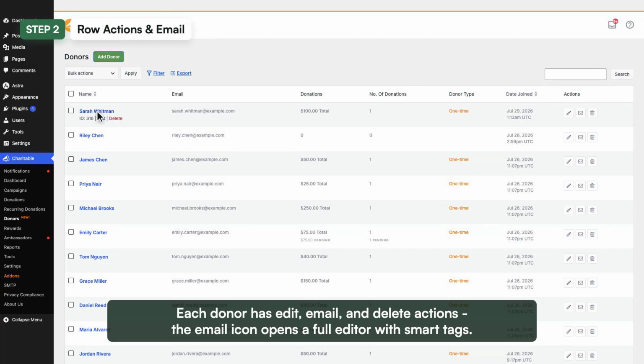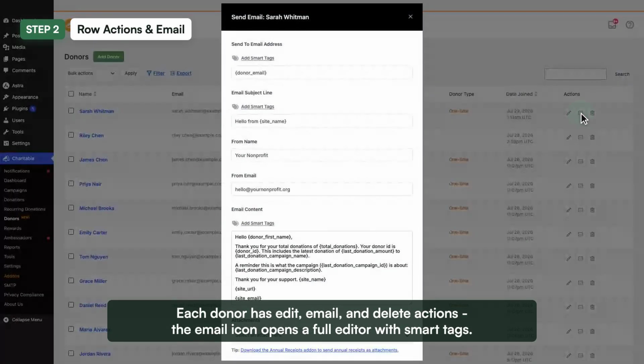On the right, every donor has quick actions: edit, email, or delete. Click the email icon and you can message a supporter directly without ever leaving Charitable. You get a full editor with subject, from name, and body, plus smart tags that personalize each message with the donor's name, their total giving, even their last gift.